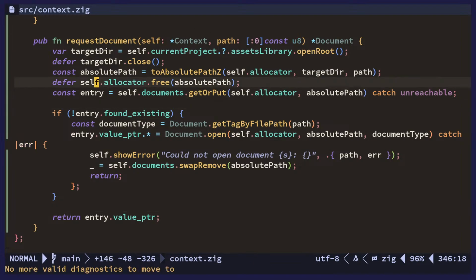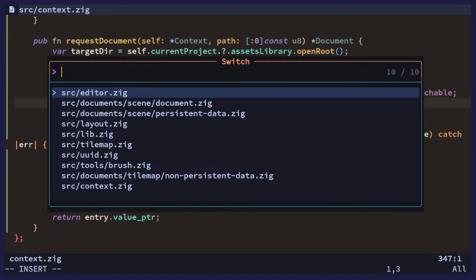Okay, so now we're able to request a document. It's gonna load it directly. It's also not gonna load any dependencies that this document might have, but at least it's like a rudimentary sort of system for requesting documents, which is a good start.